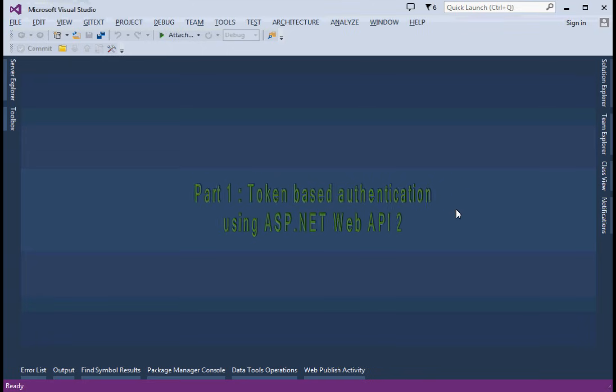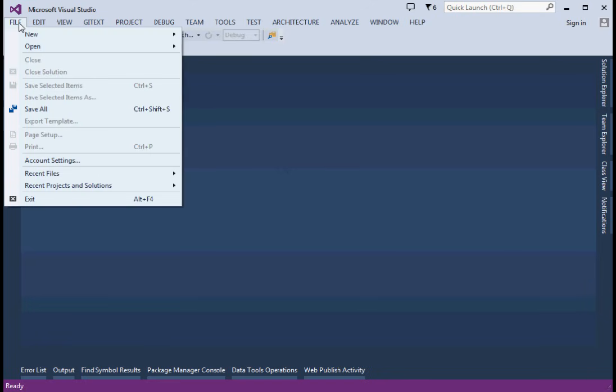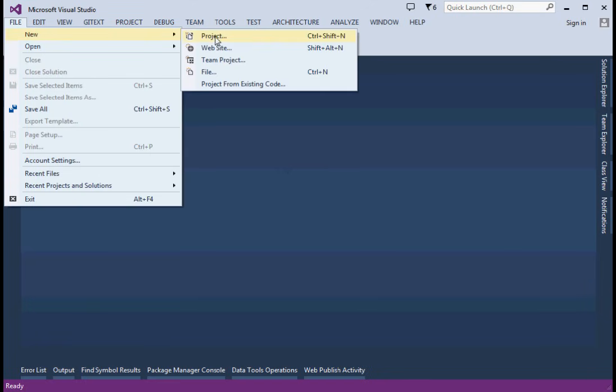Okay, let's start implementing token based authentication in Web API. First of all, we will create an empty project. So first please open your Visual Studio. Here I am using Visual Studio 2013. To create a project, go to the File menu, then click New and then click on Project.